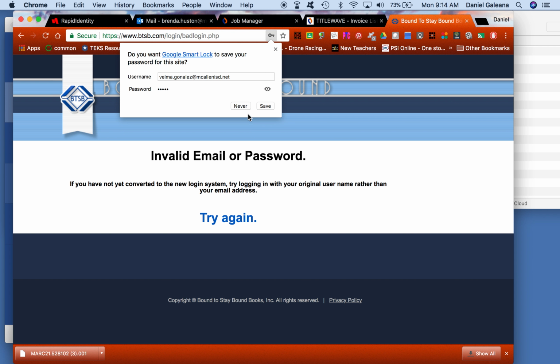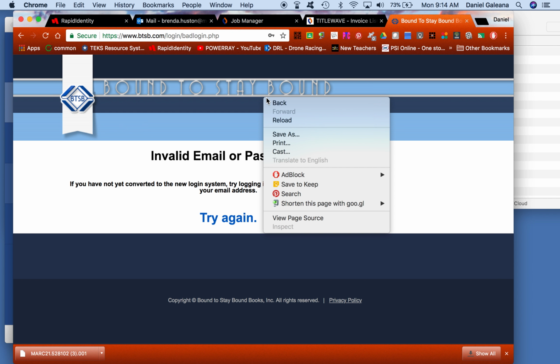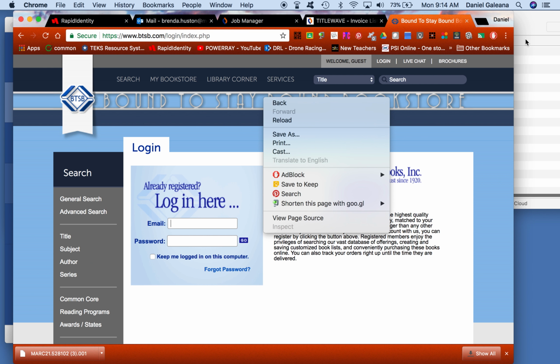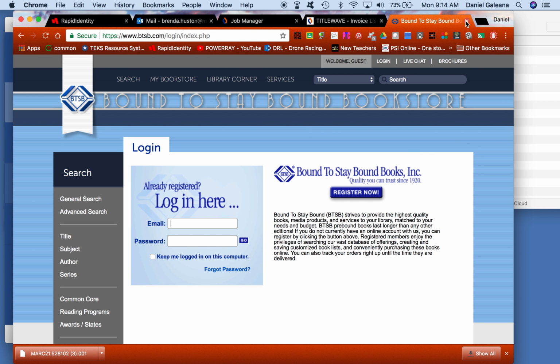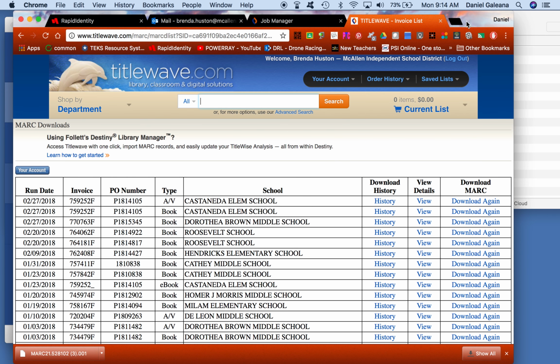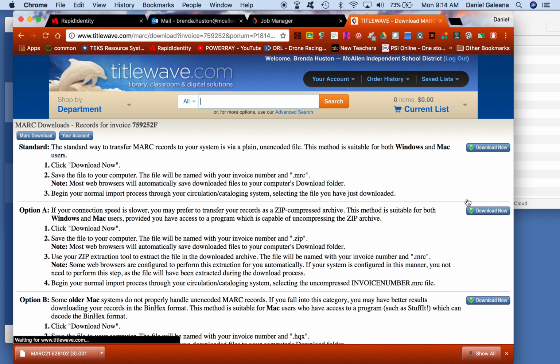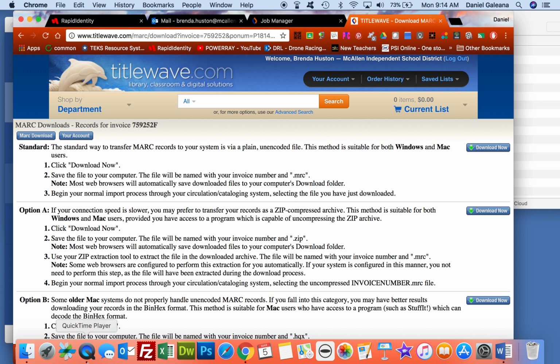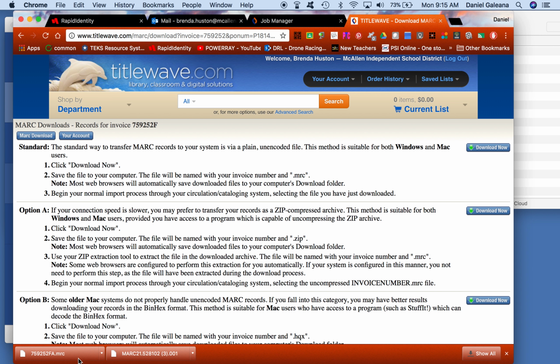Oh, the password failed. So I will show you how to do Bound to Stay Bound another time. That is basically how you do any and all downloads. If you see where it says download again, I can open up download again and I can download the records. Now you have to, in this one, move it over to your file folder.